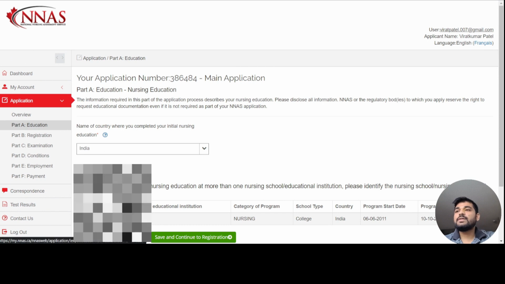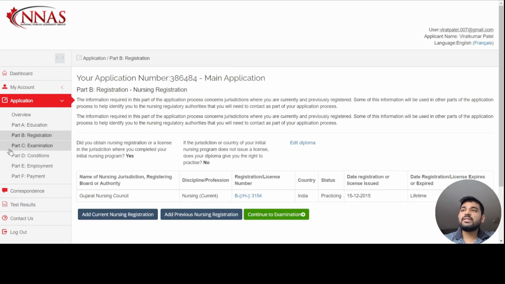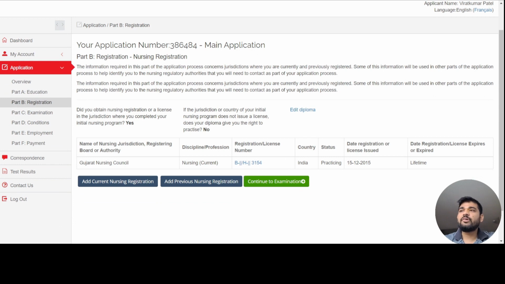On the next page, once you fill out the education, there is a part B, called the registration. They are asking two questions. Did you obtain nursing registration or a license in the jurisdiction where you completed your initial nursing program? You have to click yes. And if the jurisdiction or country of your initial nursing program doesn't issue a license that gives you the right to practice, you have to select no here.